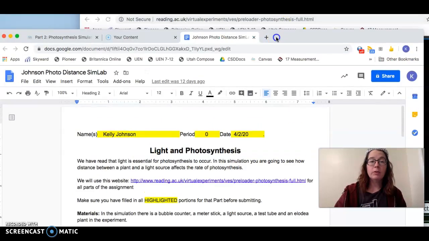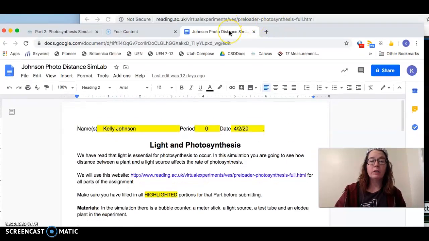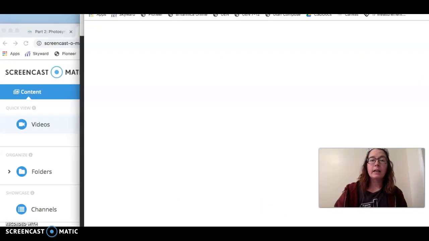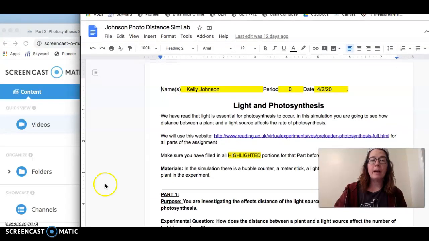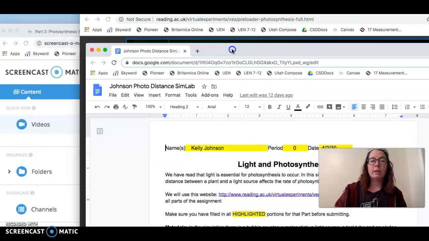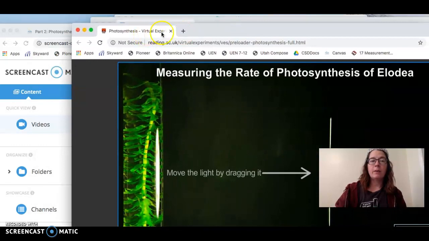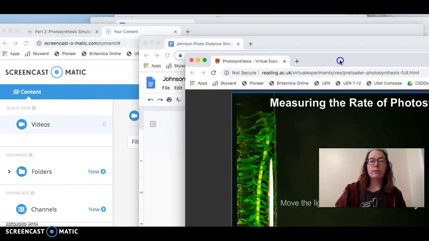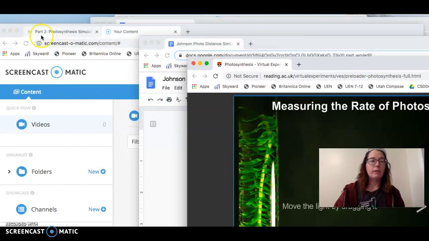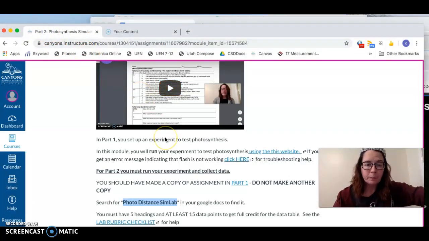I need to move it to its own window. How I'm going to do that is I'm going to click on it and drag that tab out. And you can see that then just my assignment is in that. Okay, so I have a tab with just my assignment. I have a tab with just my photosynthesis in it. All right, so let's go back to our instructions.